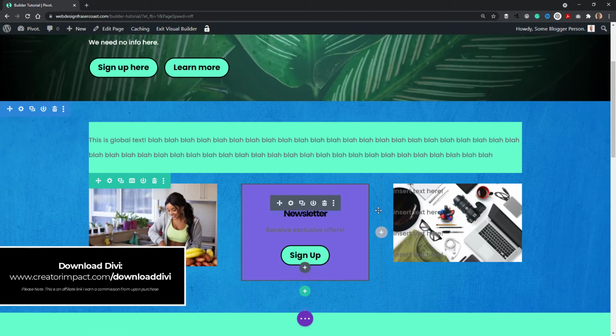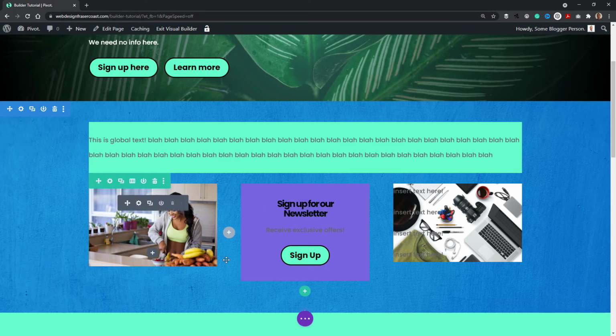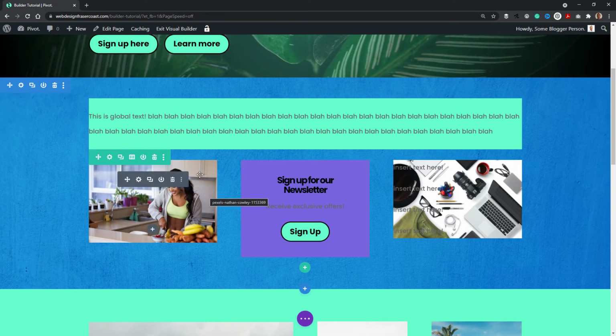But that is a demonstration of how you can change the background images and background colors or settings on any row, section, module, or anything in the Divi Builder by going to the settings and, under content, playing with those background settings. So it's pretty powerful what you can do with it.